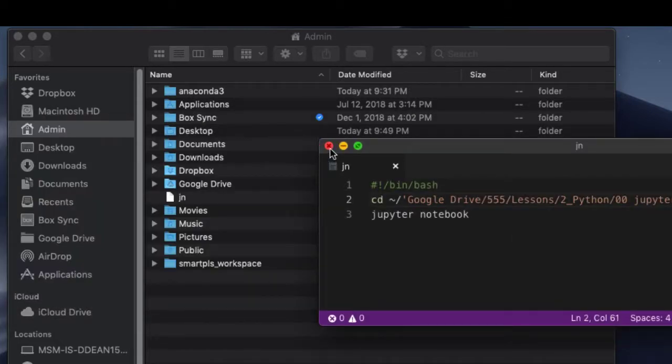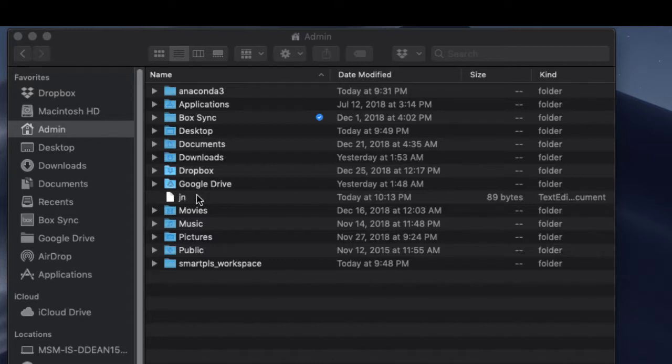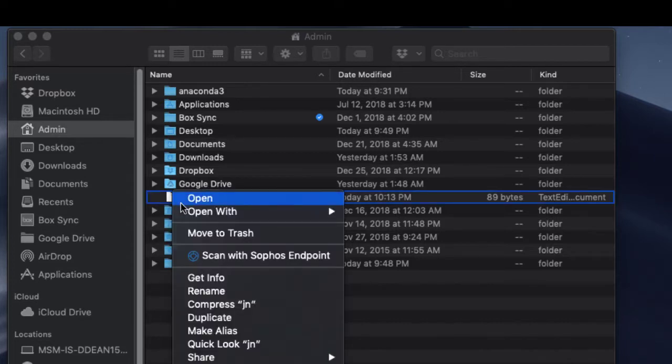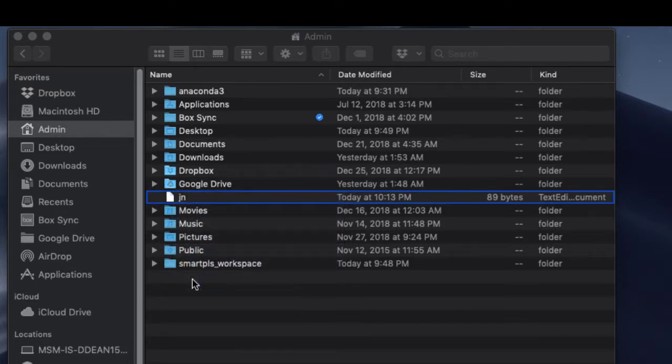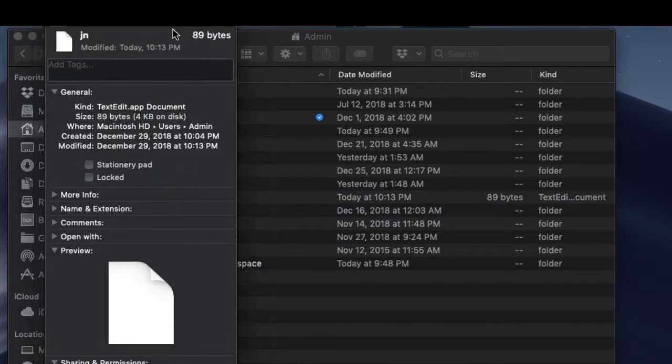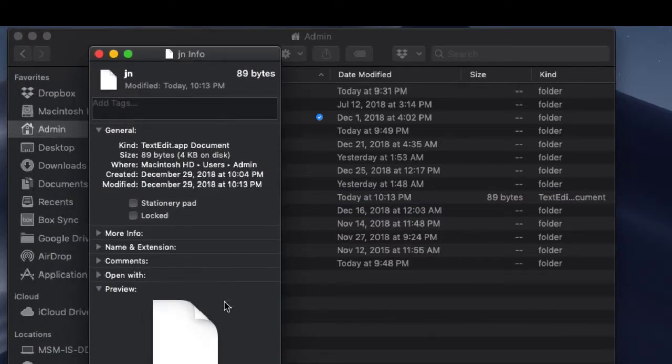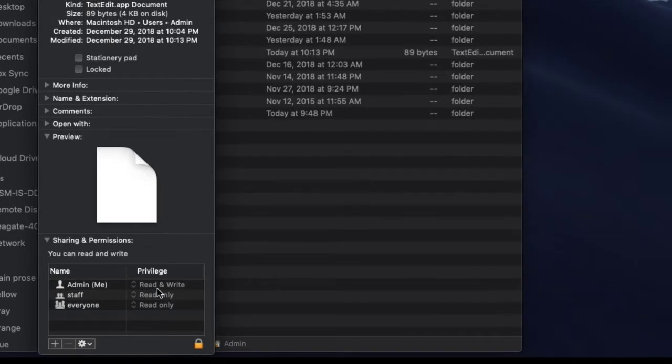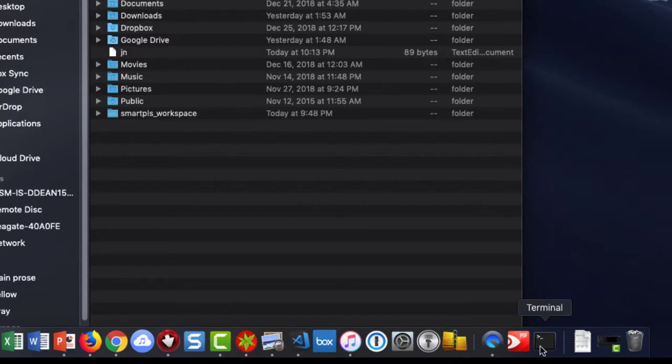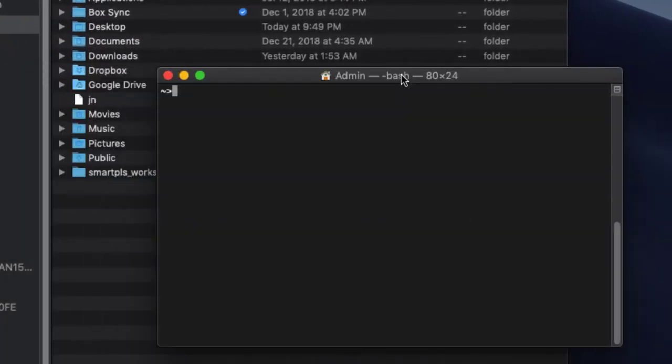You'll notice here that this file is not an executable file, and we can show that by getting info. When we bring this up, we can see that this file has read, write, and read only capabilities, and there's no way to make it an executable file in this get info dialog. So what we need to do is use the terminal to be able to do that. So I'm going to open up the terminal app and we will go look at this file.